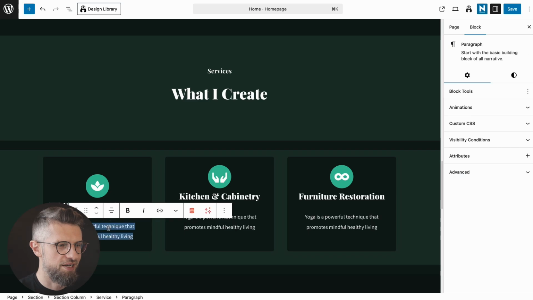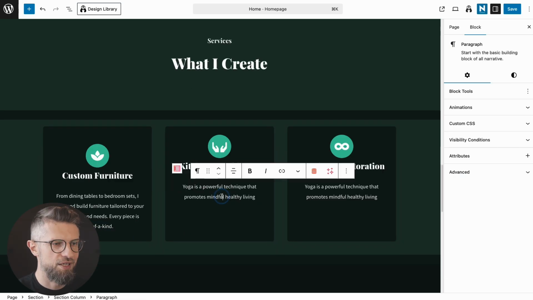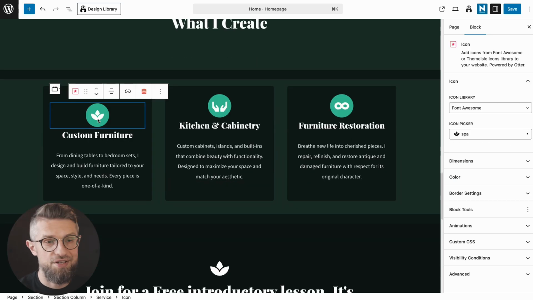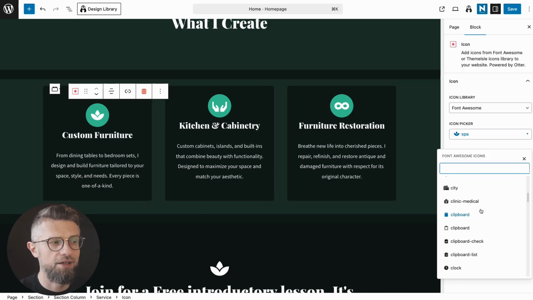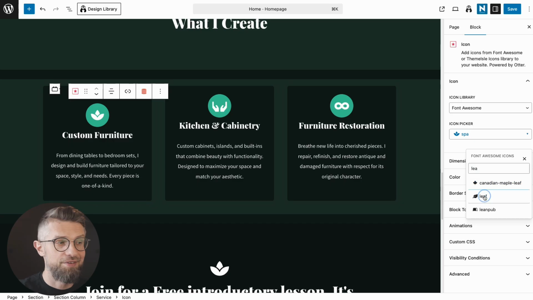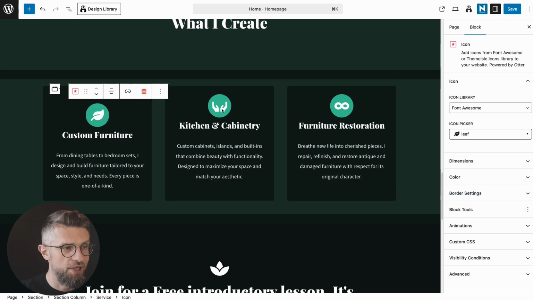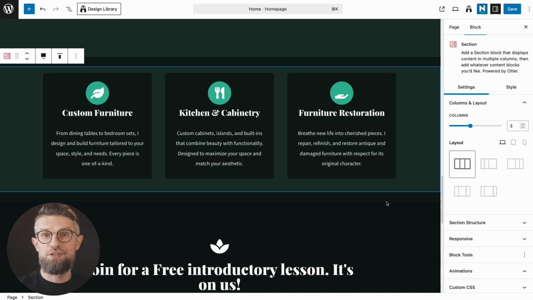Just for good measure, let's change this copy as well. Those icons, of course, you can change them too. So if you click on any of the icons, you're gonna see the icon that it's coming from. You can just click on this and pick a better icon. There's tons of them available in here. Really good chance you're gonna find something that suits you. So I'm gonna go with this one here. Okay, so I changed a couple of them. It's gonna look way better right now.